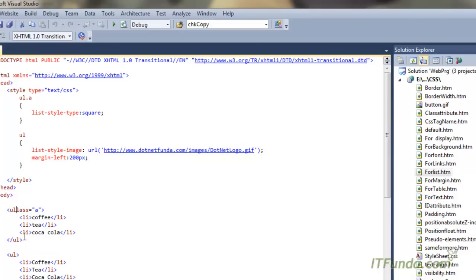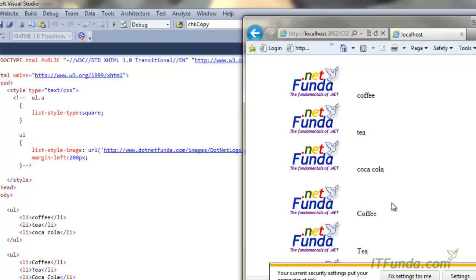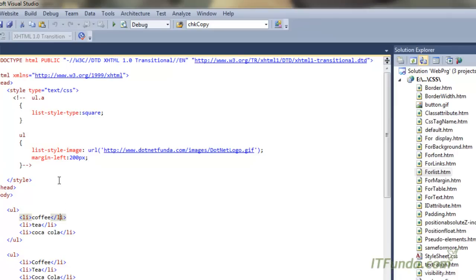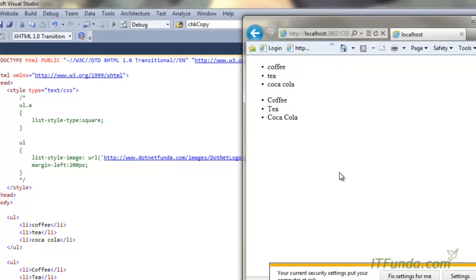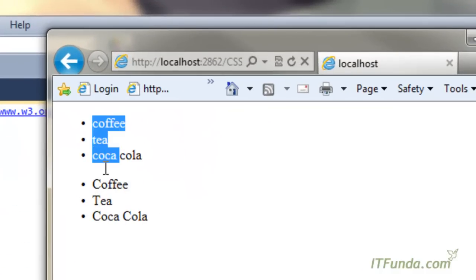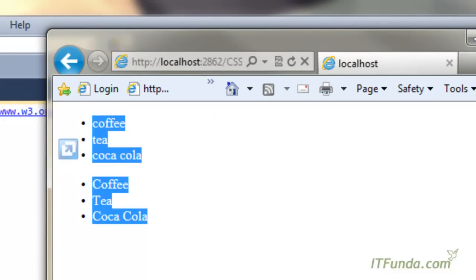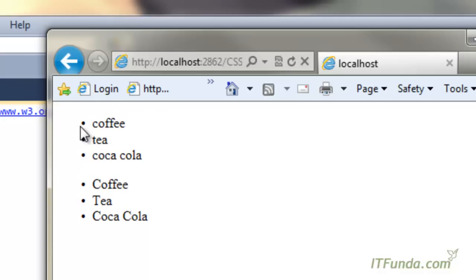So let me first remove all these things and also comment all these things. And now first let me run this page and show you how it is appearing. Looks like this commenting is not getting applied. So here you go. Now you can see that in both cases it is coming a normal bullet color in the unordered list. Okay, so it is just dot dot dot dot and I am getting all the items.